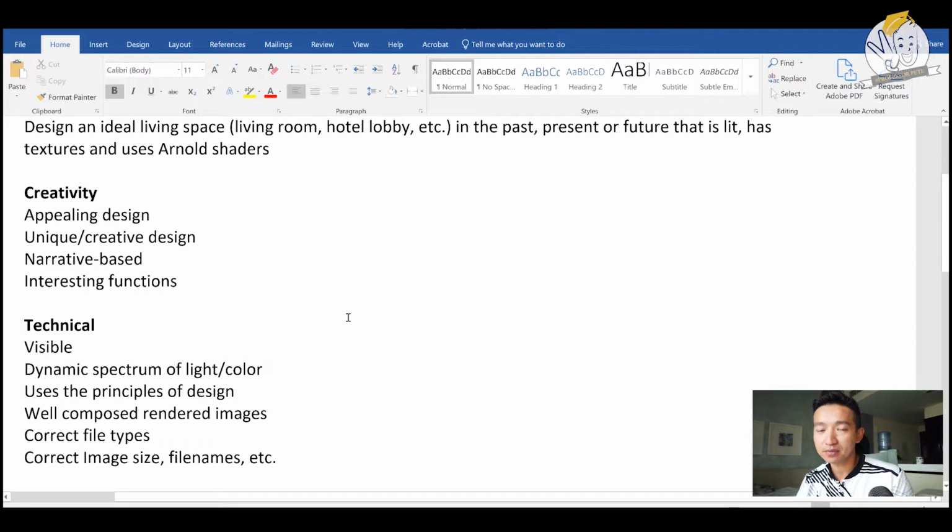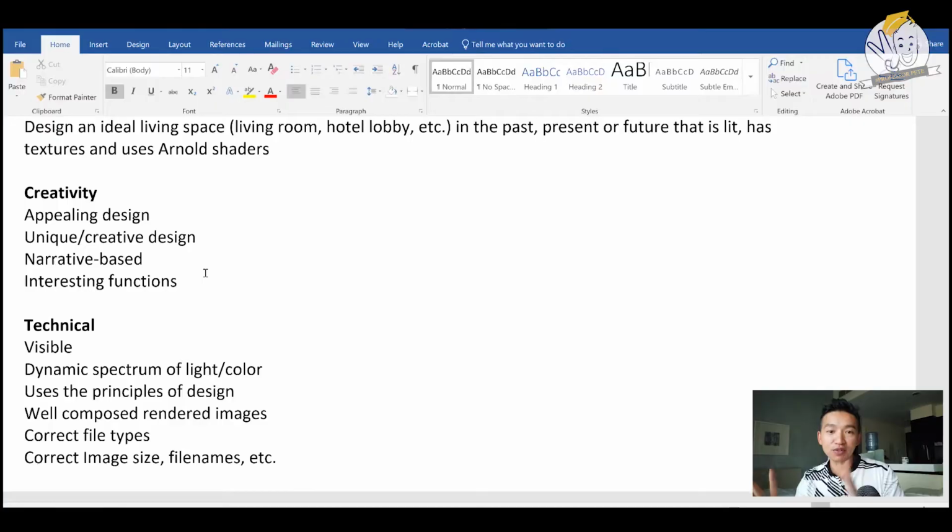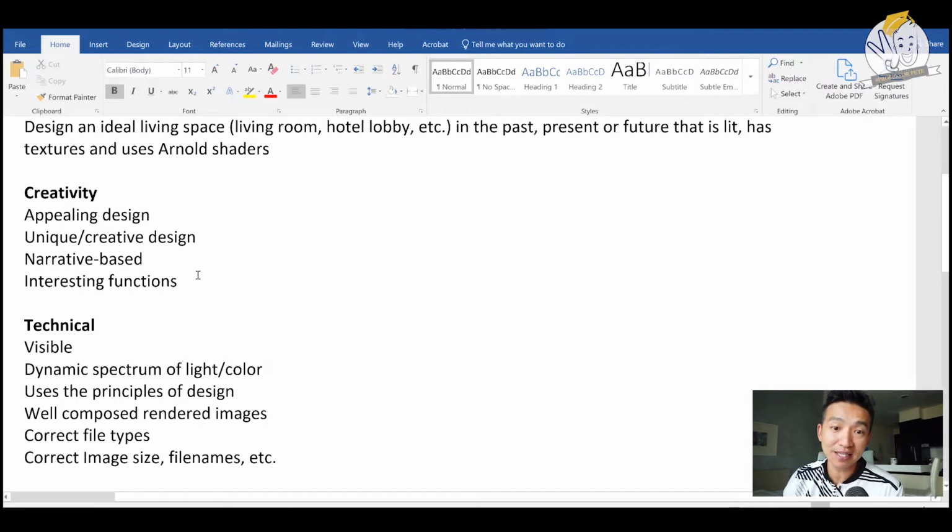as highlighted, is creativity. Again, if it's narrative based, if it tells a story, maybe there's some loose items here and there, maybe something that had happened in that room. You can get an idea of the sense of who's in that room. Maybe there's pictures on the walls of the person, etc. Again, it can be interesting, can be helpful in making the renders interesting.